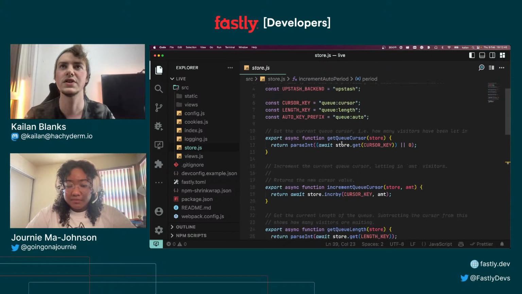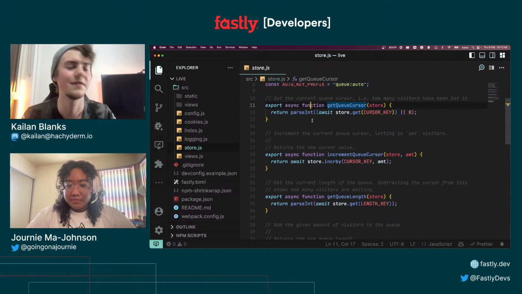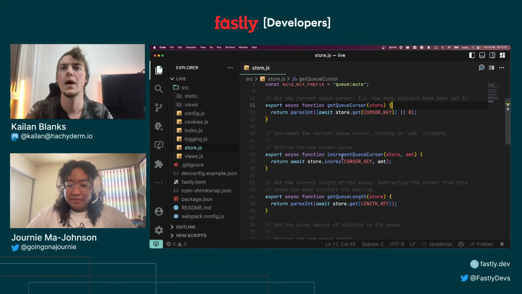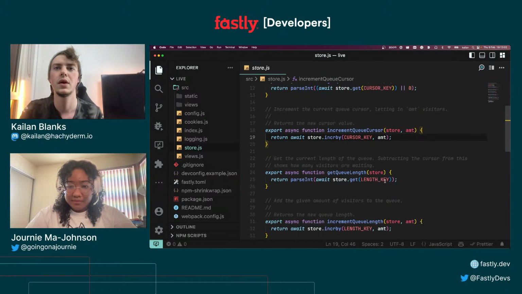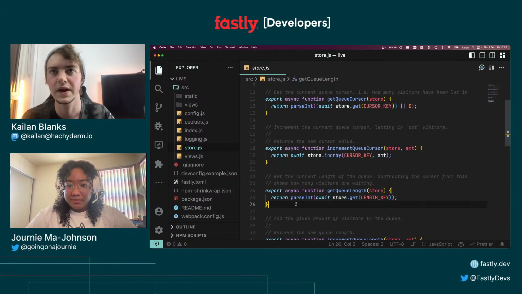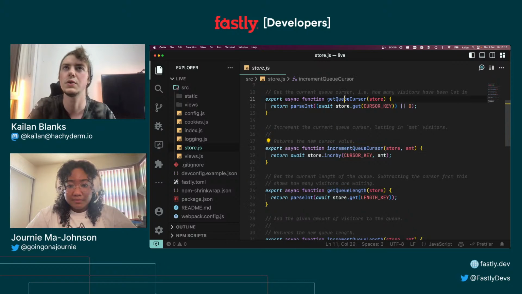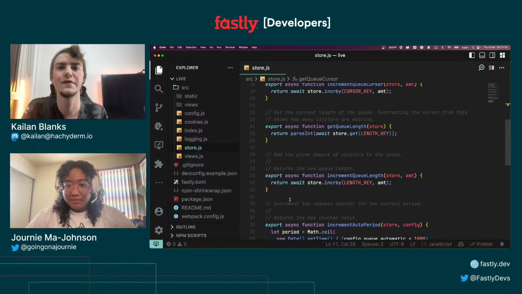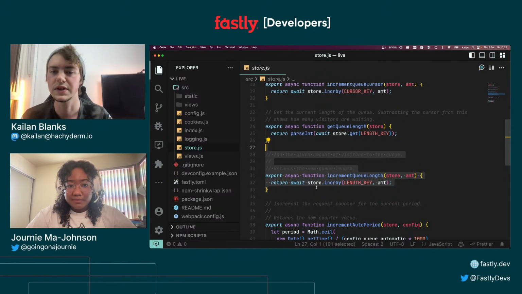Then we just have a few functions here for manipulating the data that we have in the store. We can fetch the current queue cursor, which is how many people have been let in so far. We can increment the queue cursor by a given amount, which would let in a certain number of people. We also get the queue length, which is how many people have joined the queue in total. Using the queue length and the current queue cursor, we can determine how many people are in front of a given user, which is great for the user experience. And finally, there's also a function to increment the length of the queue when a new user joins.